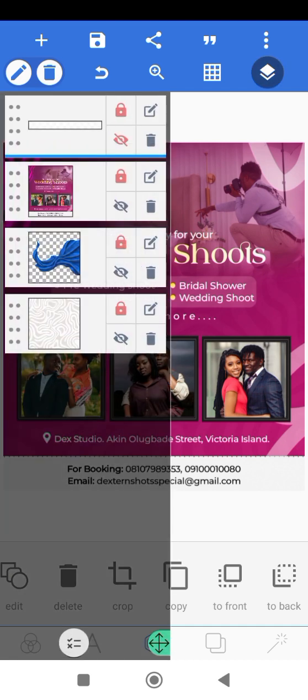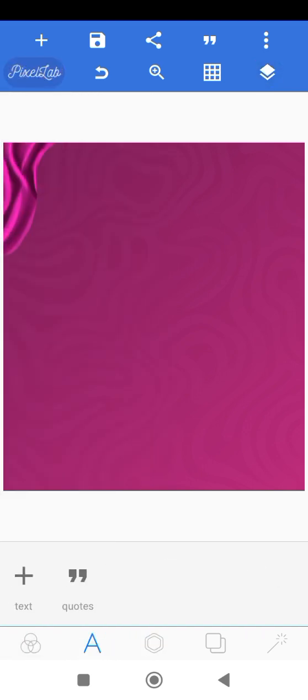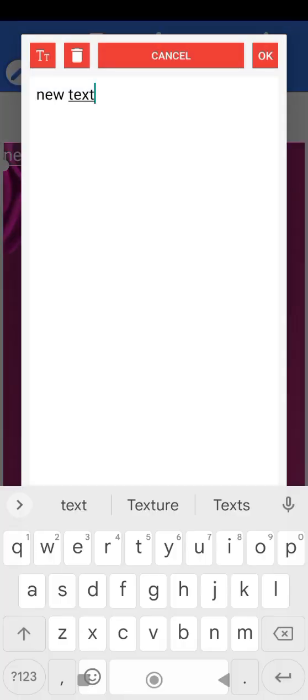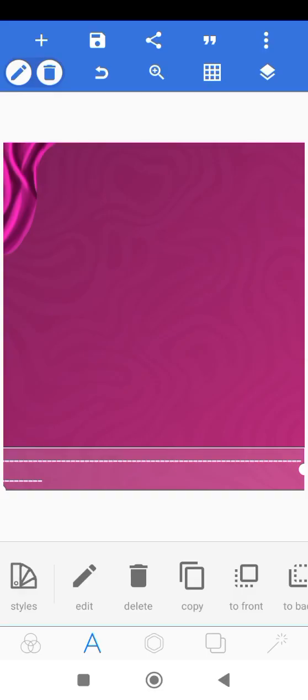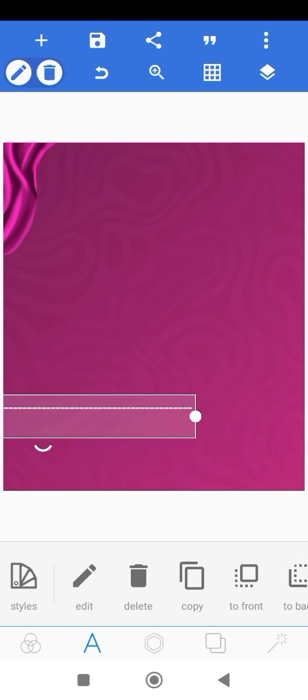I'm going to make this layer invisible. I'm going to click on text, add text, and I'm going to delete this, and now I'm going to click on this hyphen, this sign, this symbol. All right, so I'm just going to click as much as possible. Yeah, so I'm going to click OK. Now you can see it's too much, so what you just do is you just draw from this place.